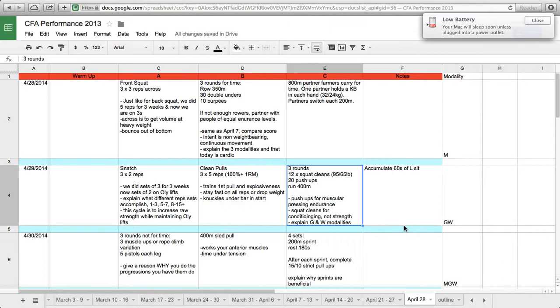20 push-ups. Later in the week we're going to work 1 rep max on the press. Today we're pressing with the push-ups, but it's more for muscular endurance, then run 400. And today explain to them the gymnastics and weightlifting modalities. Even if you did it yesterday, do it again today.